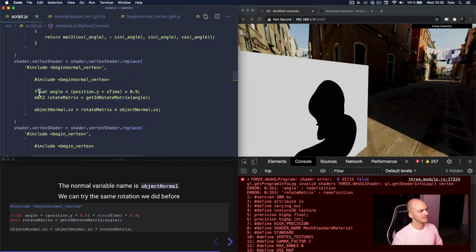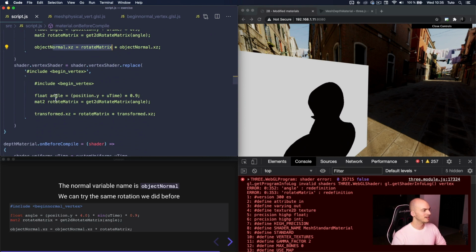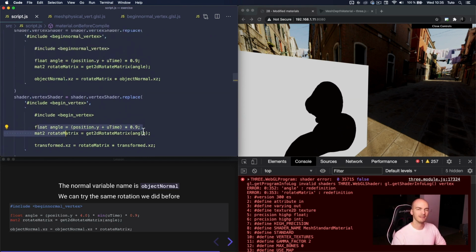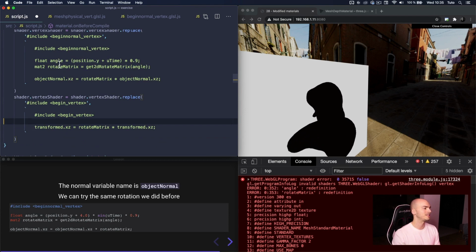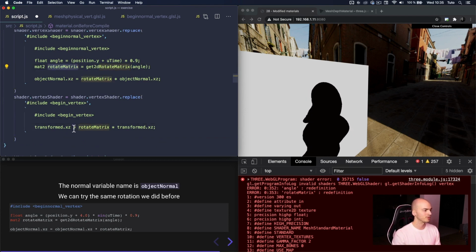Then I create the angle. Then I create the rotate matrix. Then I use it. And then here, this code happened. And we don't need to redeclare the angle and the rotate matrix because it's the same matrix, because it's the same angle. And you can just get rid of this part because we already created the angle and the rotate matrix.